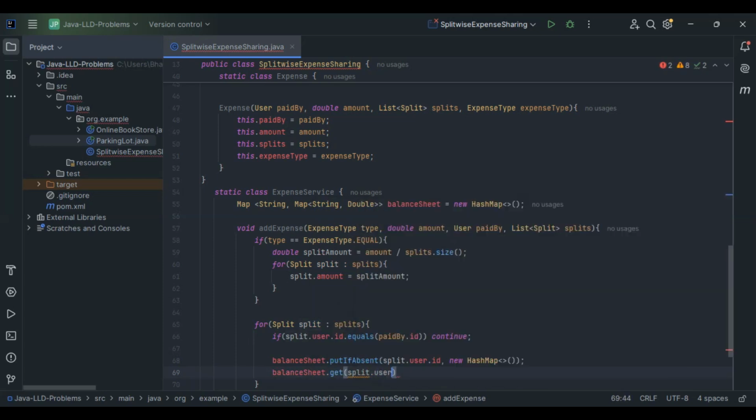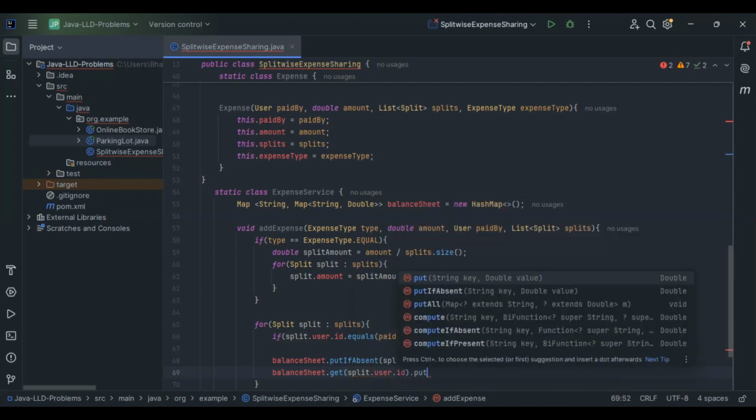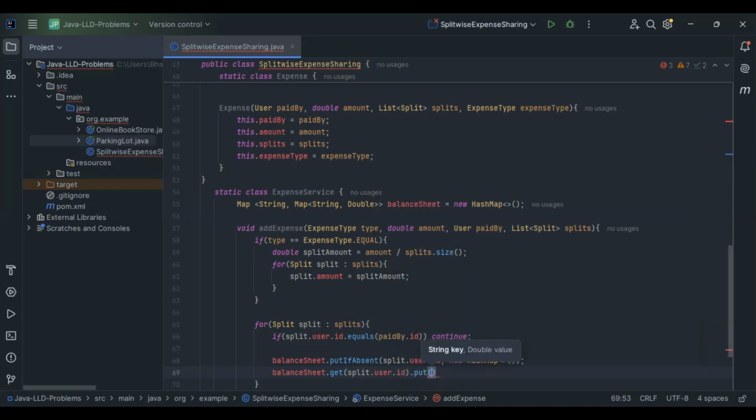Split dot user dot id. Again, we'll be making use of put now. We need paid by as well, so that is the reason we'll be making use of the put operation here. So here this will be paid by dot id in this case, comma, here we'll be making use of balance sheet again.